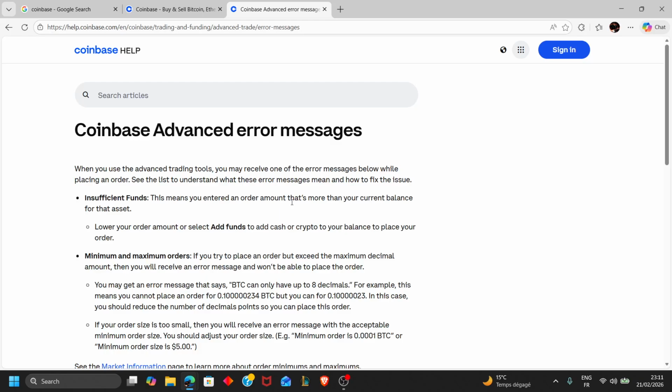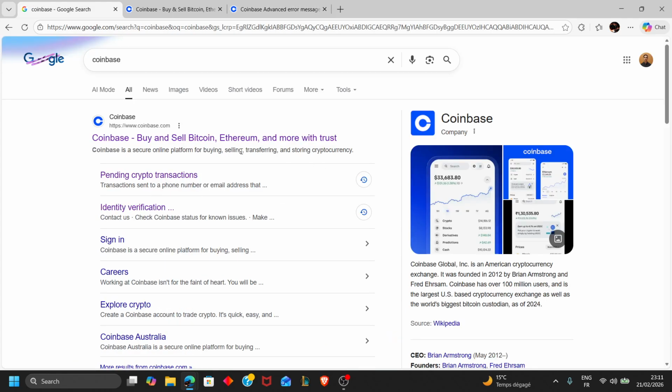In today's tutorial, I'm going to show you how to fix the insufficient funds error on Coinbase in 2026. Are you seeing insufficient funds even though you have money in your bank account? Here's what's really happening. Now, before we start, you have to know that Coinbase is a secure online platform for buying, selling, transferring, and storing cryptocurrency.